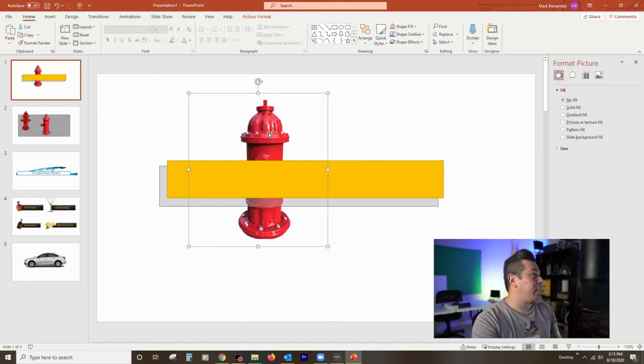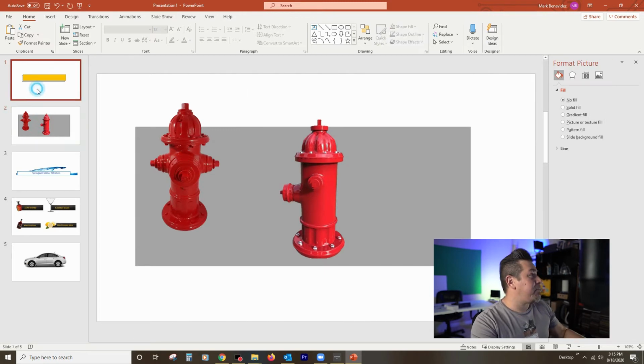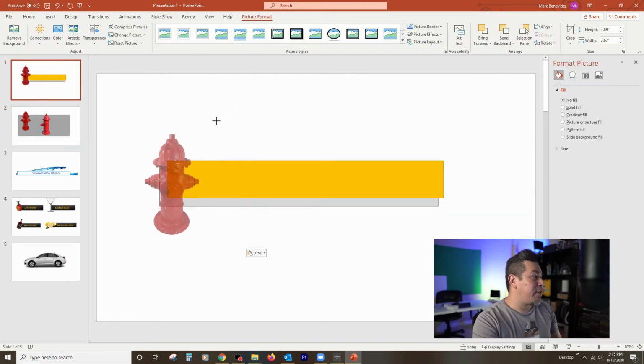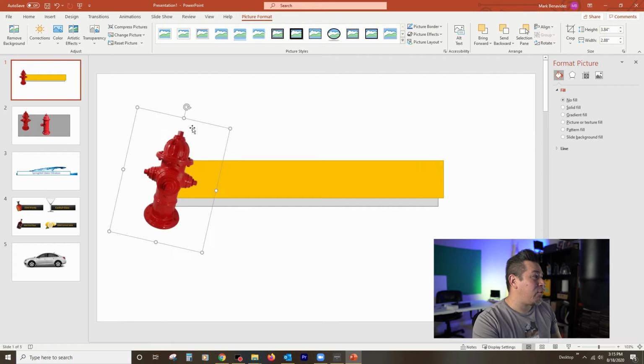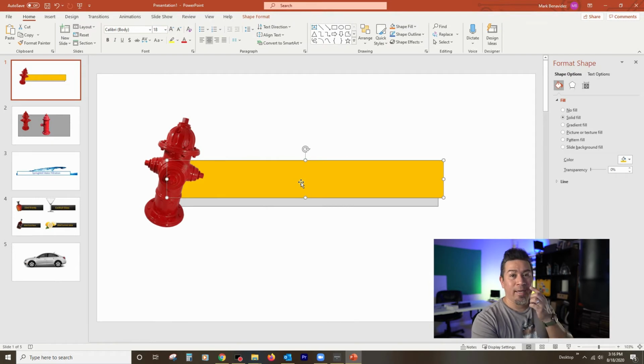Now let's go ahead and incorporate a fire hydrant. I like this one here better, so I'm going to go ahead and copy him. We're going to paste him in here. We're going to kind of make him like this. We can kind of rotate him if we wanted to a little bit. We can make him bigger, whatever you want. You can kind of dress it up. And then we're going to go ahead and add in our text.